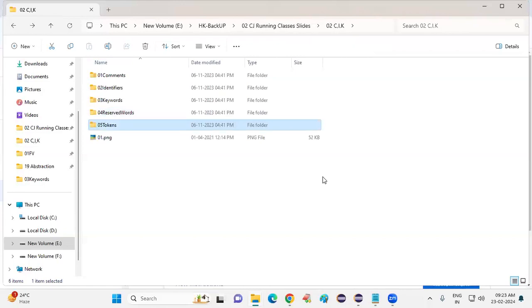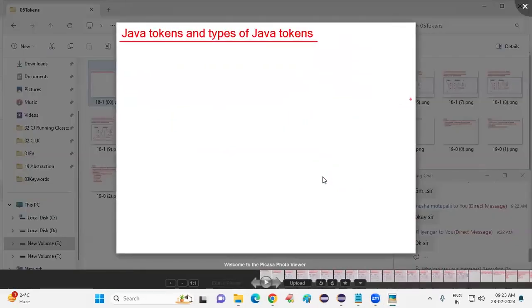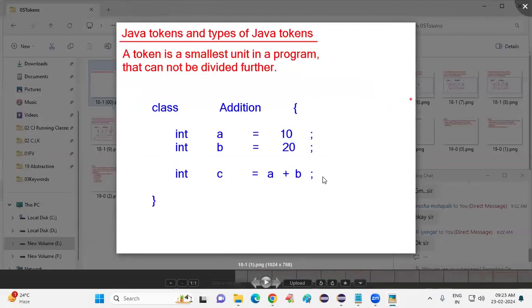Okay. Next, tokens. Token means what? A smallest unit in a program. Java tokens and types of Java tokens. What is a token? A token is the smallest unit in a program. Suppose I am taking this program here. Observe now, class Addition. Can you understand this code now? Daily we are discussing it. int a = 10, int b = 20, int c = a + b.